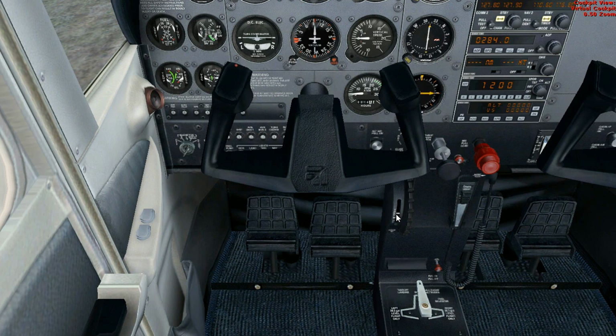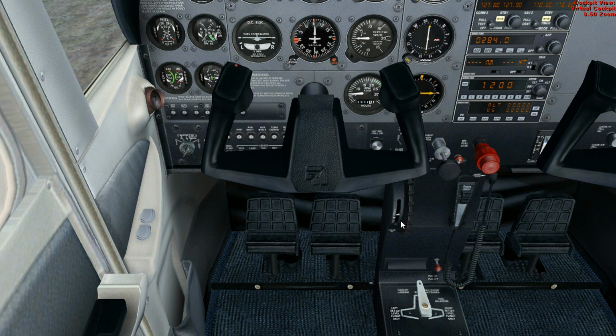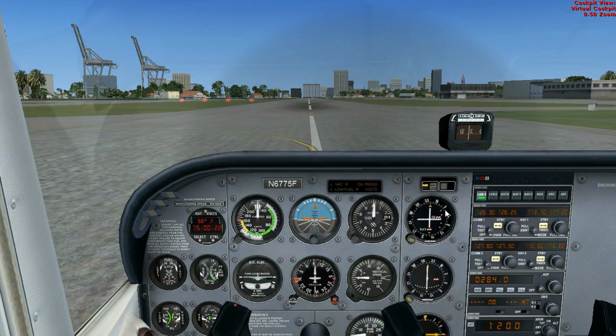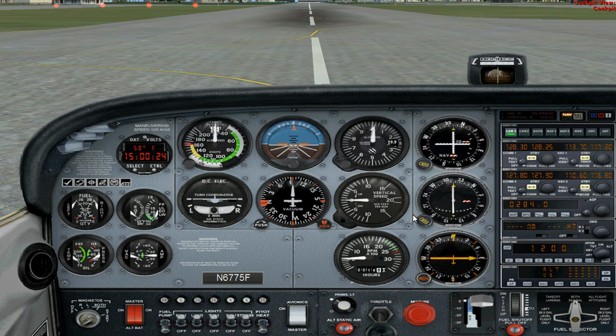So the trim, do you see this line right here? We've got to set it to this arrow. That means the trim is set for takeoff. Make sure the mixture is rich.